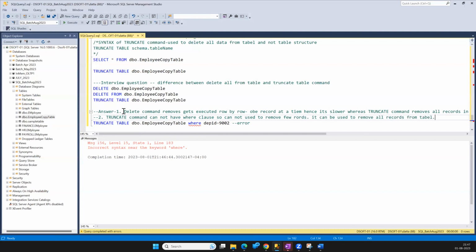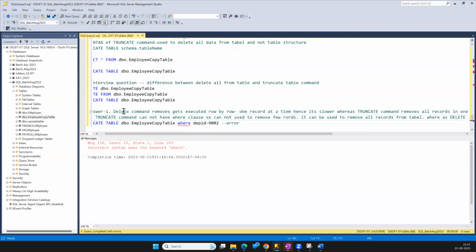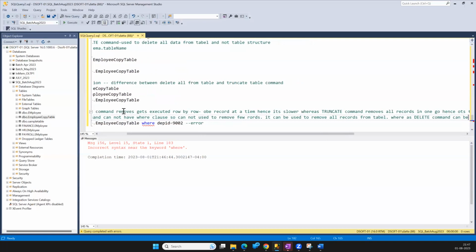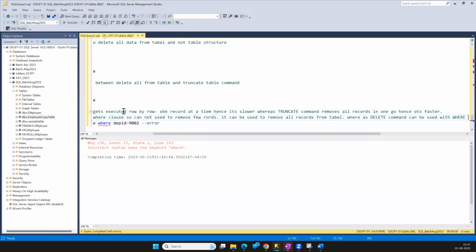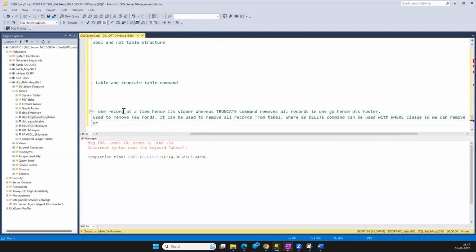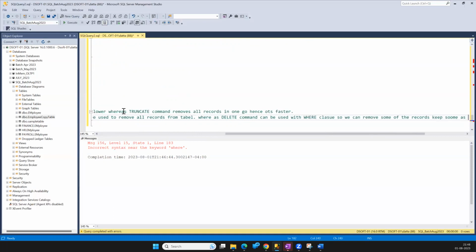Whereas the delete command can be used with a where clause. So we can remove some of the records, keeping some as they are. Any question up to this point?